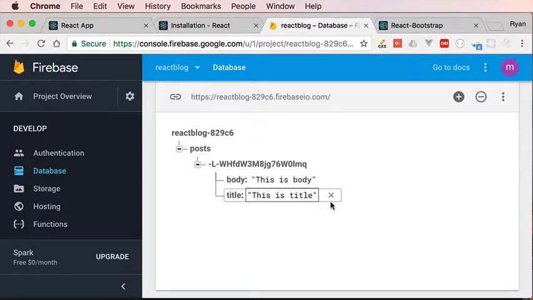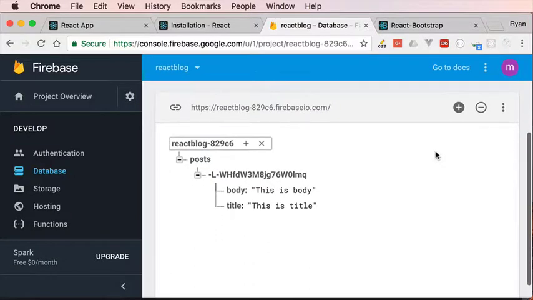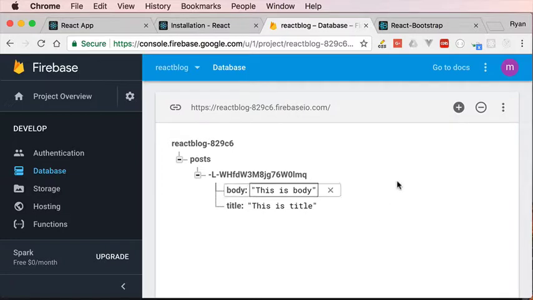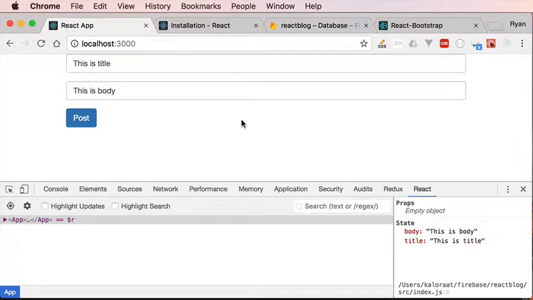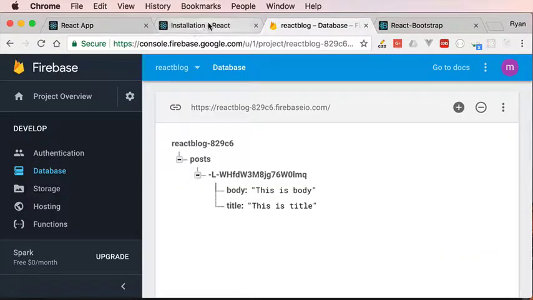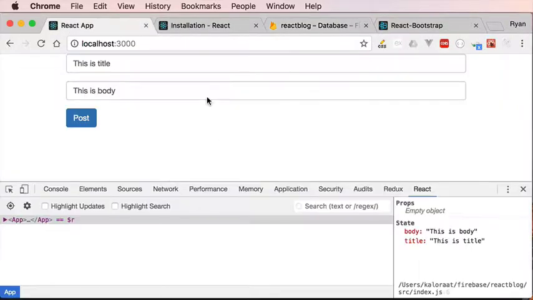If you go inside, as you can see, we have the title and we have the body. Amazing. So we just created something and pushed this data to the Firebase real-time database, which is in the cloud. Amazing, right? So the next thing we can do is get the data from the database, and then show it in our application.